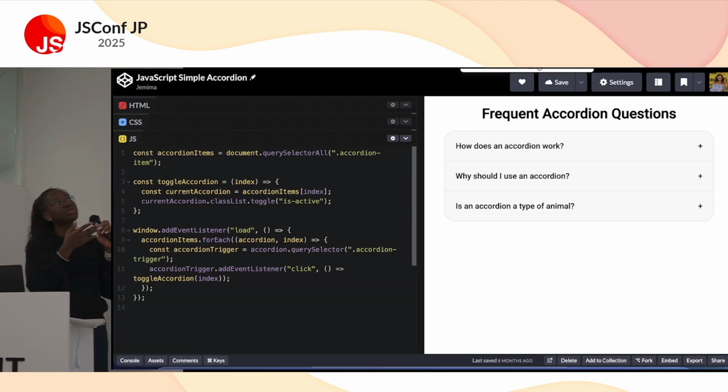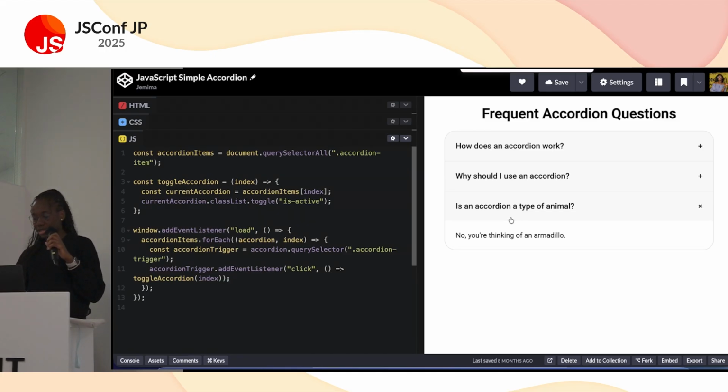So what you notice is that the search bar says one of something, meaning that the search bar can tell you that there's something on that page that contains the text armadillo, but it doesn't know where that thing is located. If I click this, then you see, oh, it's here, but the accordion didn't open.